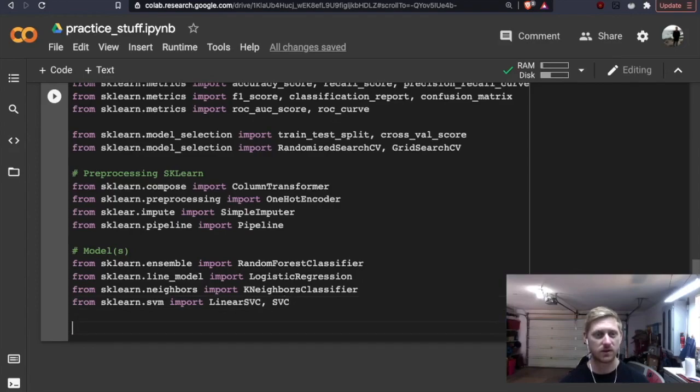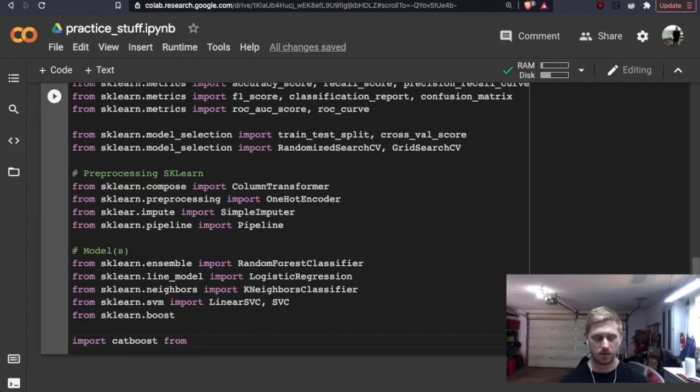And I'm curious, I've never actually worked with CatBoost, but let's see if we can import it. So from sklearn.boost, is that it? Nope. How would we do this? Import CatBoost from XGBoost or something like that. XGBoost. Oops.